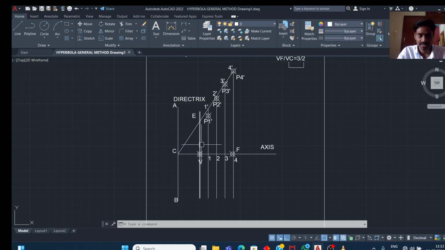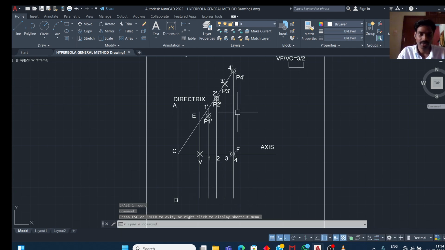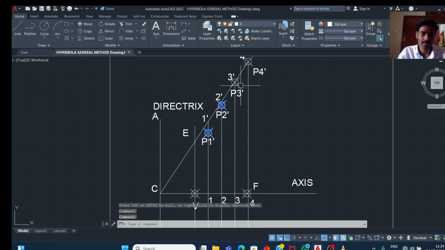Mirror it. These are the points above the axis line. We have 4 points. In a similar manner, we need to mirror them below the axis line, and mark these points. For that, we need to mirror these points. Select all the 4 points. The mirror command is MI, that is the shortcut.